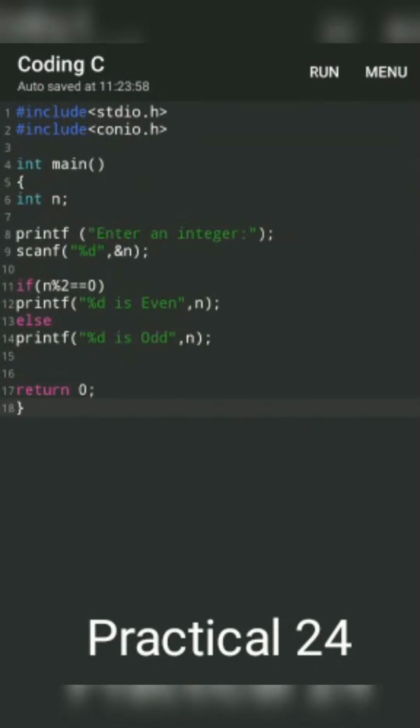Okay, let's move to practical number 24. Write a program to find whether the number is even or odd. First of all, the user will input a number, any number like 10, 20, 30, up to the user's wish, and then printf and scanf are used to initialize the value of n. After that, the condition is used: if n mod 2 is equal to 0, meaning the number which the user entered is divided by 2 and its remainder is 0, then print that the number which the user entered is even.